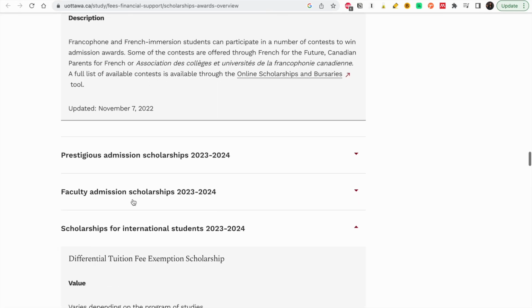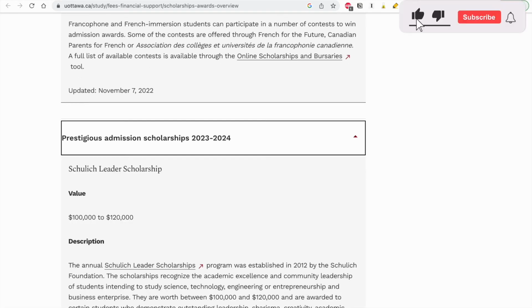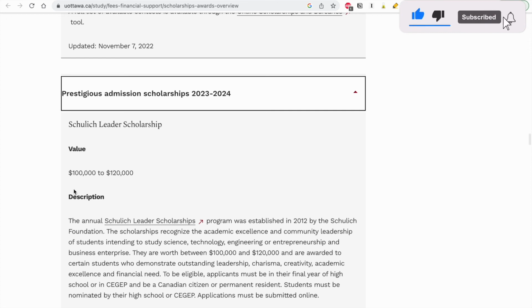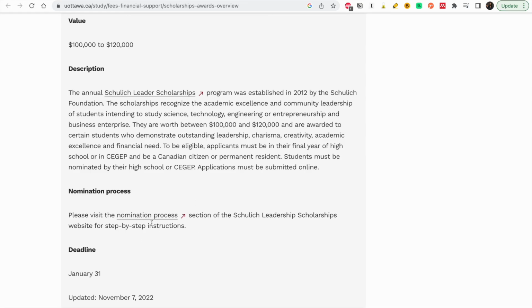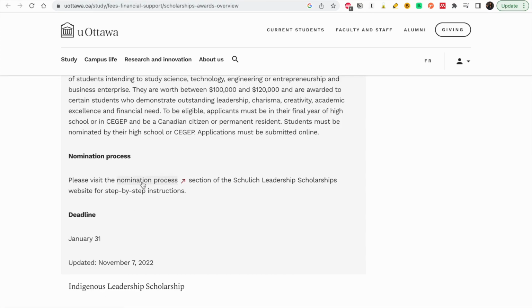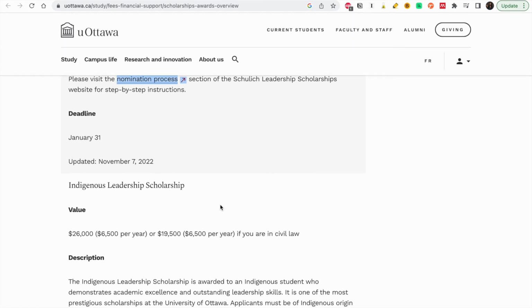But what I also want us to look at is we have the prestigious admission scholarships. This is between 100,000 to 120,000 scholarship. So the deadline is January 31st, so we could look at that. Maybe next year I'm gonna look more into that.